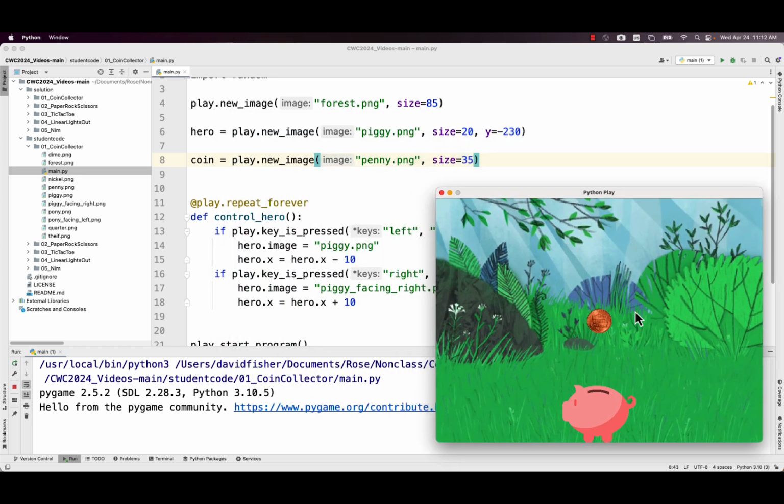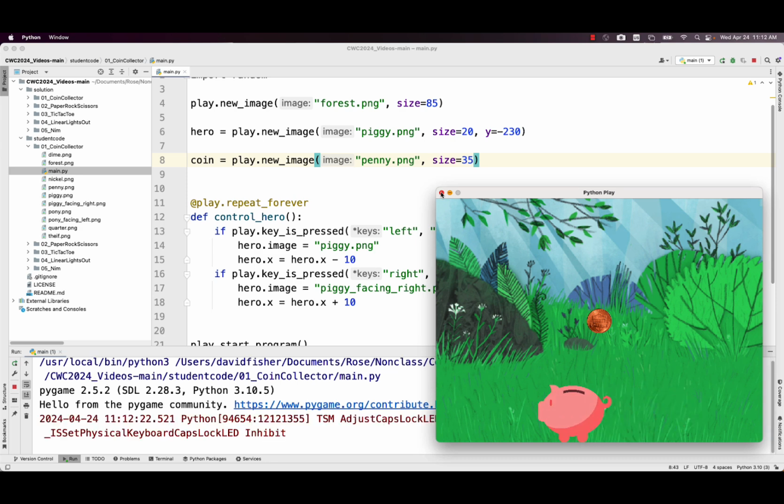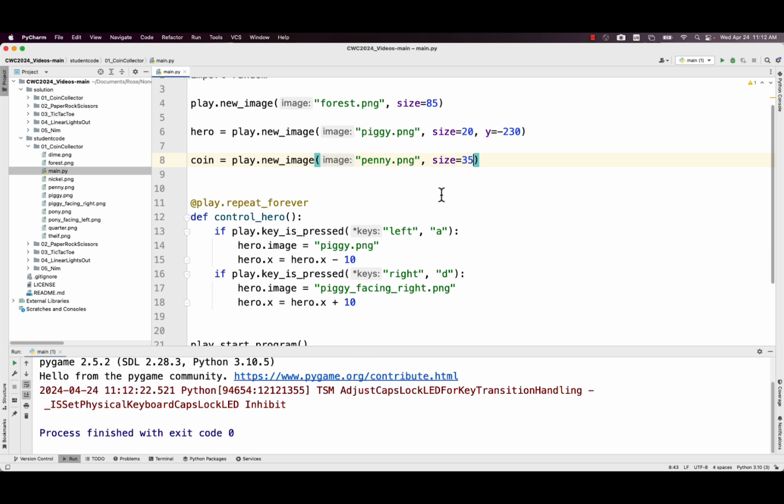Cool. So that looks like it might fit into the slot. Almost. Close enough. And then what I want this penny to do is move automatically. So the piggy moves with the arrows, but I want this penny to fall, right? I also want it to start at the top. I can do this in either order. I think I'm going to do the falling stuff first.